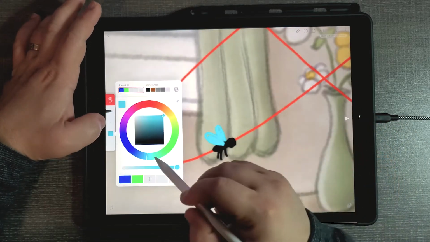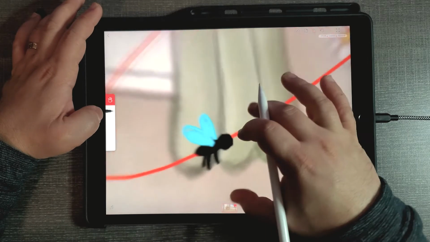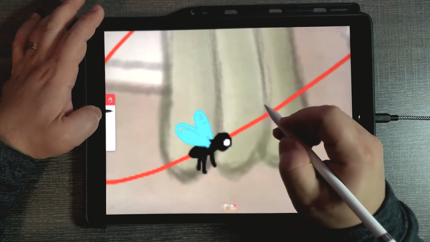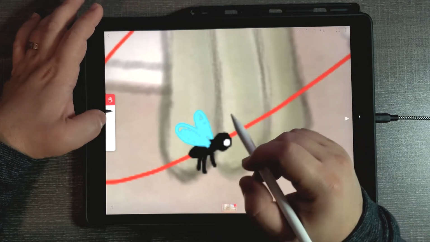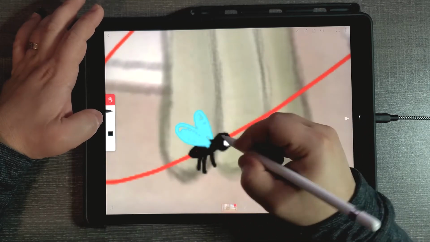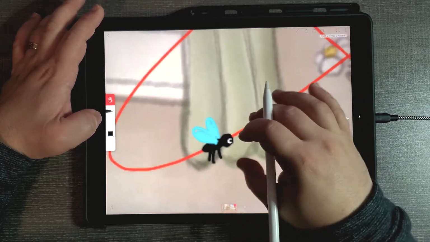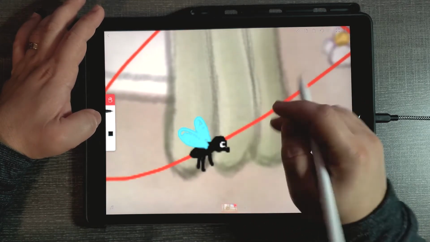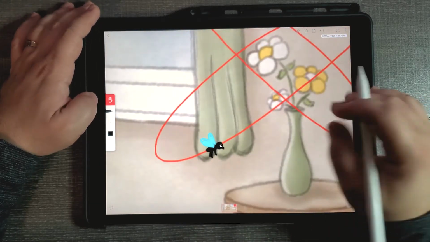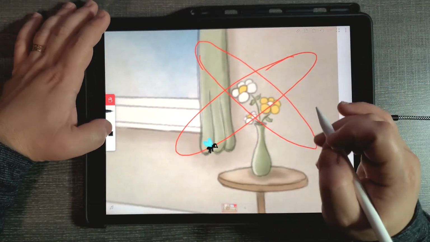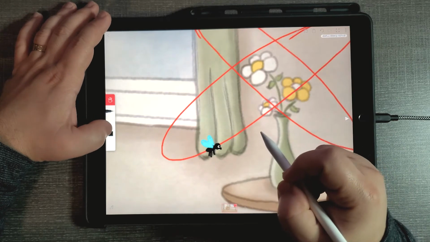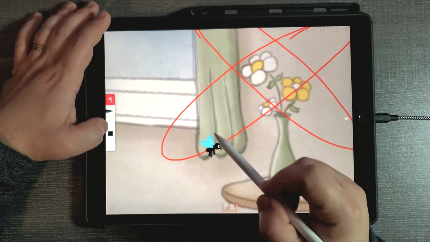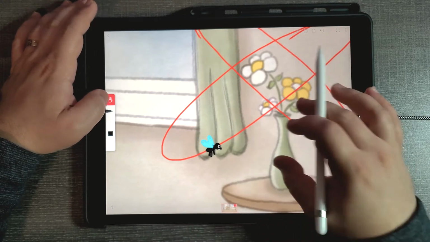Okay, color white, and black. Okay, so now we're gonna do this.